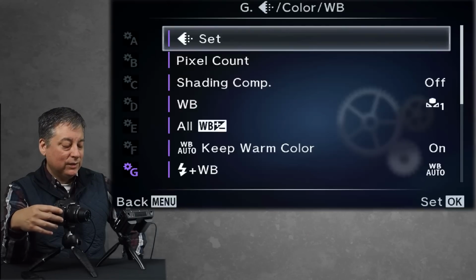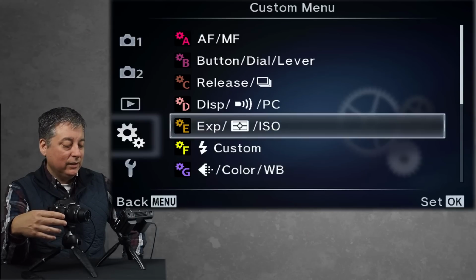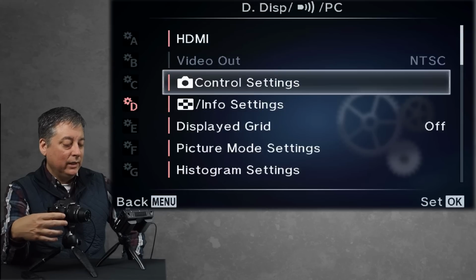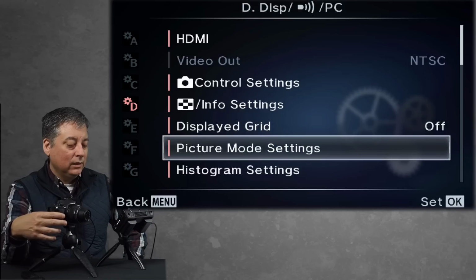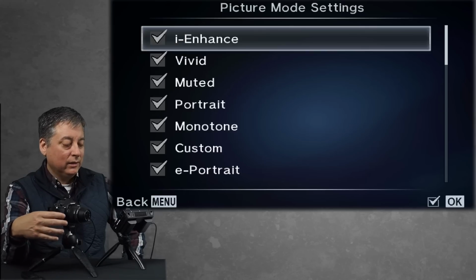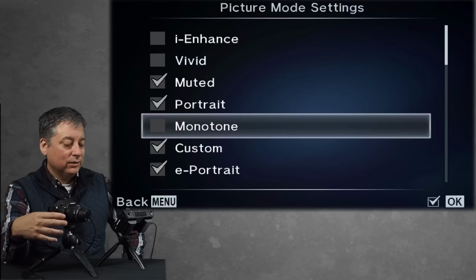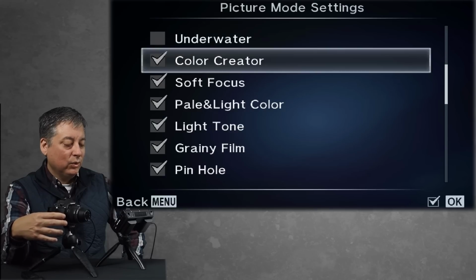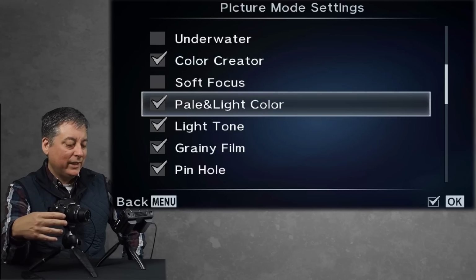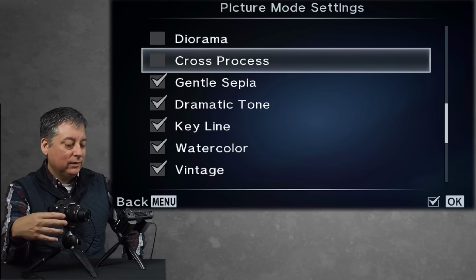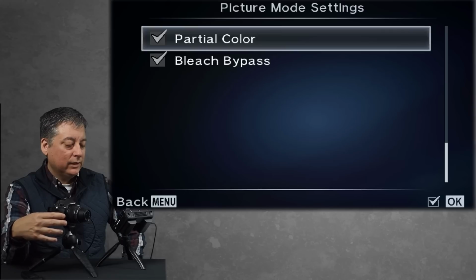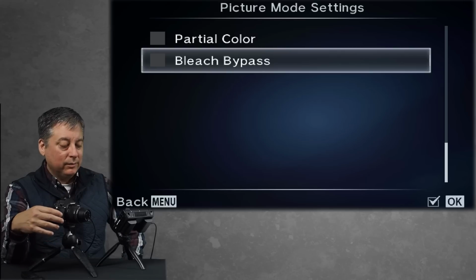So rather than having to scroll through all of these, because a lot of people don't use the art filters or all of the art filters, you can reduce the number of things that you see in the Super Control Panel. Let me show you how to do that. You just go into the menu system, go back to the display, or menu D, go into picture mode settings, and click OK here. And this is where you can turn off the ones that you don't use. So I never use ePortrait or underwater. Sometimes that. But let's turn the rest of these off, like so.